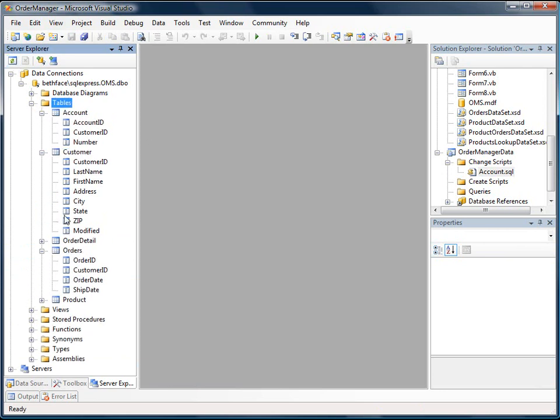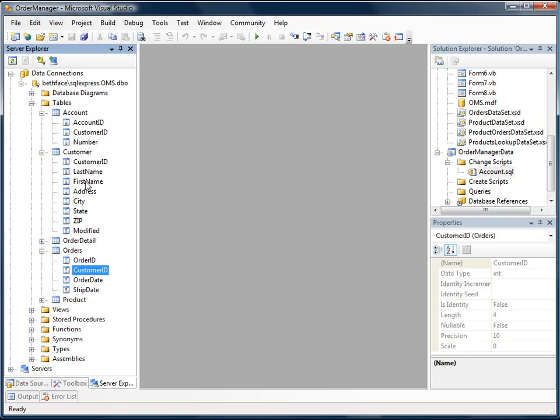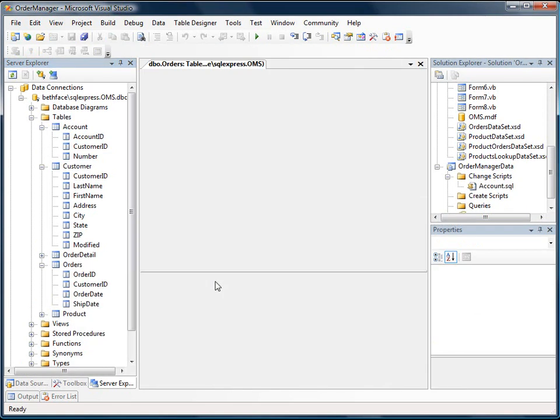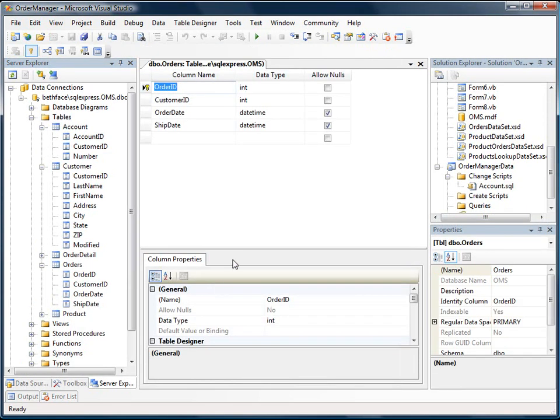Now, instead of our orders directly connected to customer, we need to have our orders connected to account. So what I need to do is modify the orders table. So I'm going to right click on the orders, and I'm going to say open table definition, and this will open up the definition of the order table. Now you'll notice we have a customer ID here, but I don't want to store the customer ID here anymore. I want to relate directly to the account because I need to know the account of the customer. And then the account will always tell us the customer.